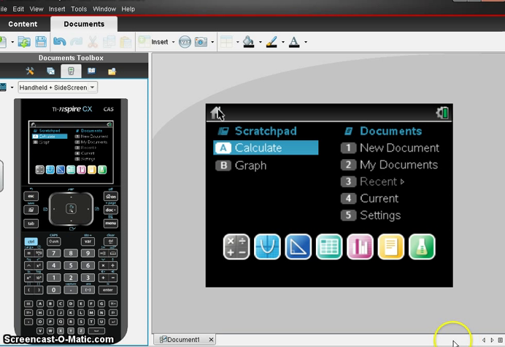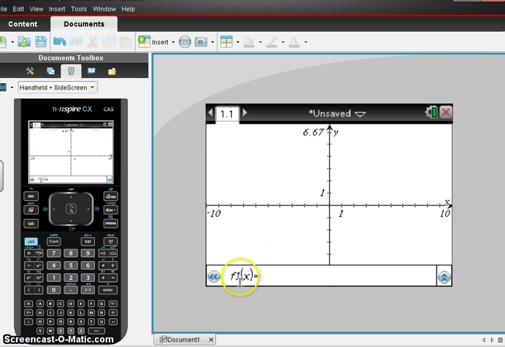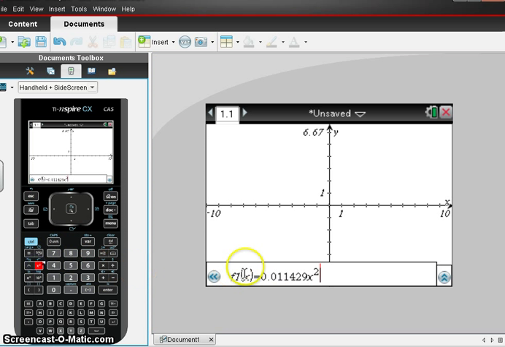So I'm going to begin by selecting the quick graph. In my entry line, I am going to insert the regression equation I have already obtained. This is a regression equation for a quadratic function of stopping distances of a car at certain speeds.